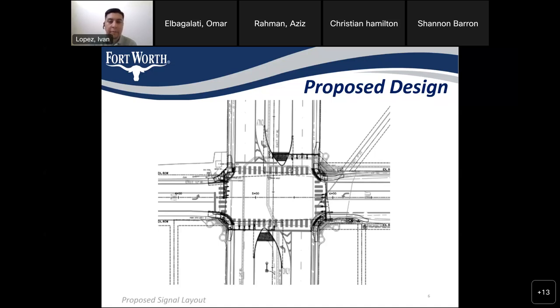Is this light gonna affect the Engine House 37's response time? The signal light will have opticom devices that actually communicate with the fire truck. So they will provide the priority for them.